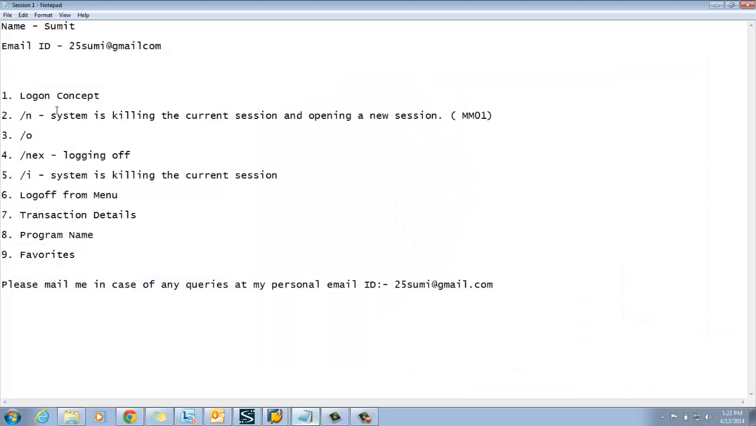Now I am going to explain the concept of /n. We have already covered the logon concept, which has the details of the user and the password, that is, how to log in to SAP. Then the second step is what is the use of /n. /n means the system is going to kill the current session and open a new session.